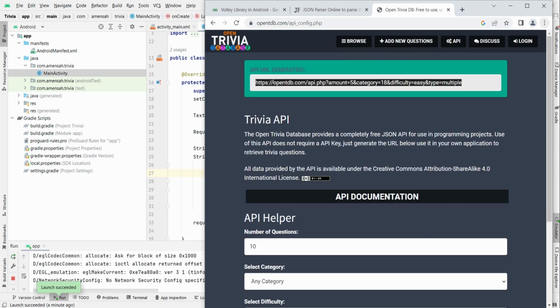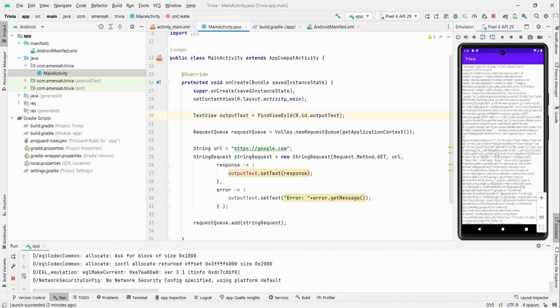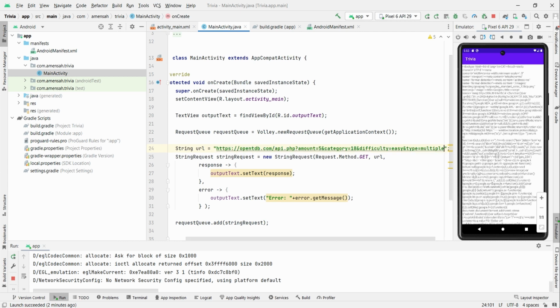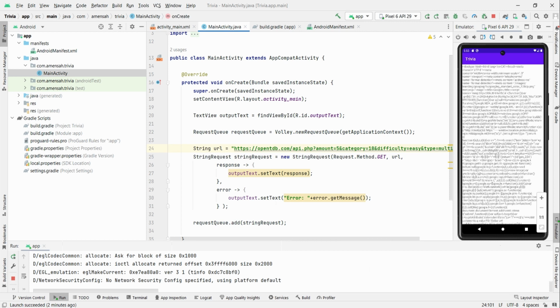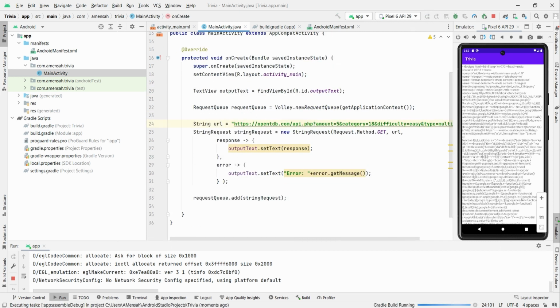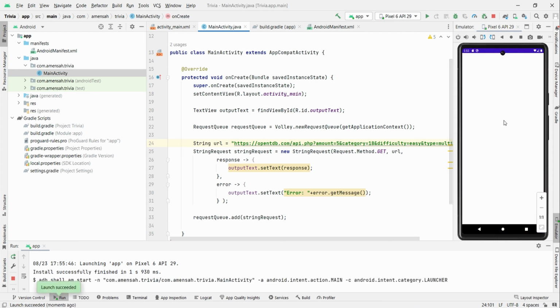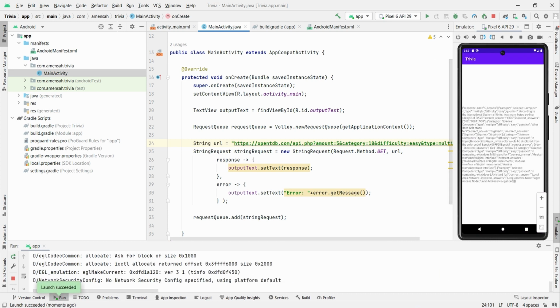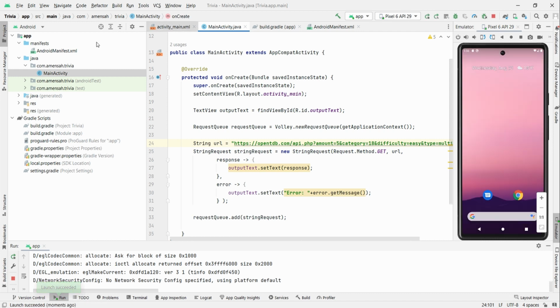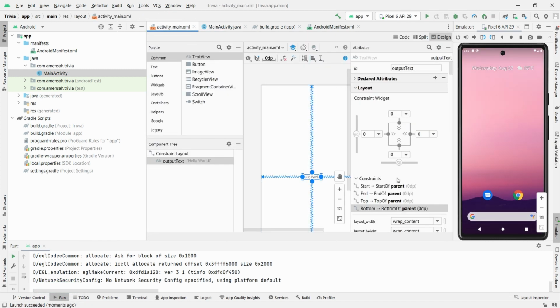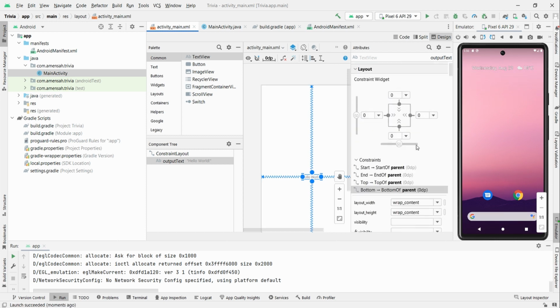Now all I need to do is copy this URL over here and then replace this google.com URL with the URL that I got. So now if I run my code, hopefully I should get something interesting in my app from that website. Let me just make this a little bit bigger because it's very difficult to see here. So I'm just going to stop this run and let's increase the text size.